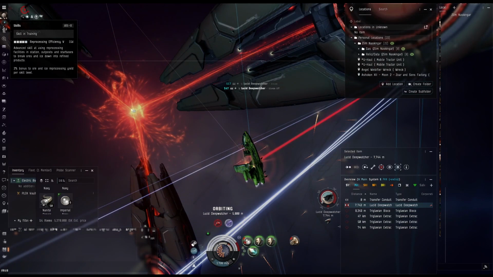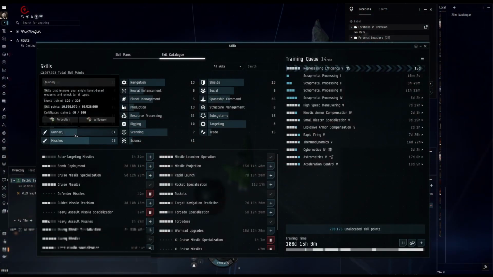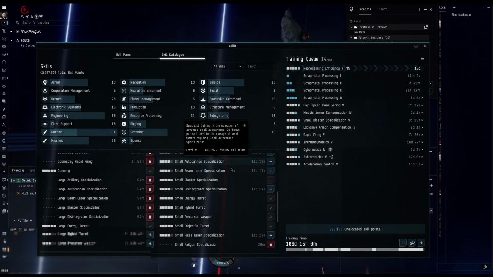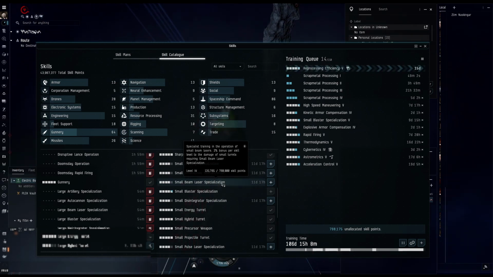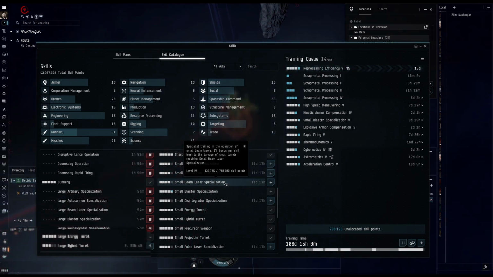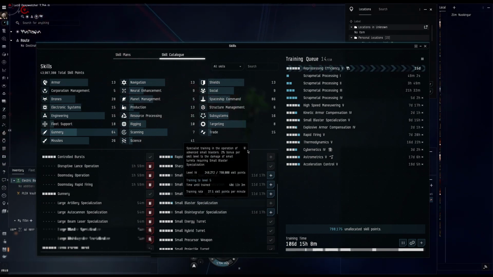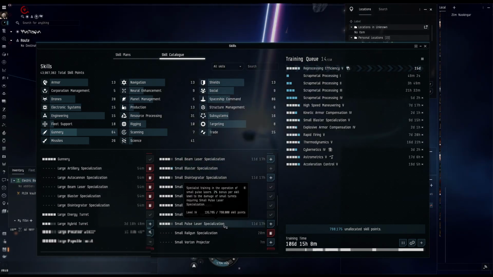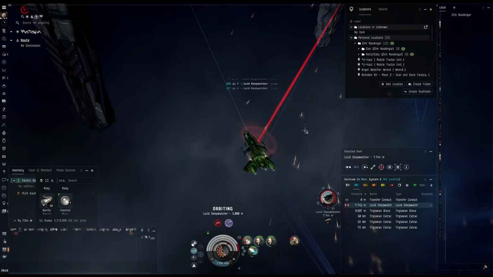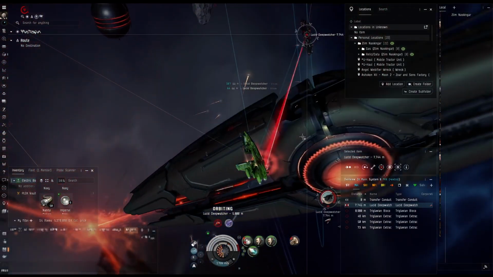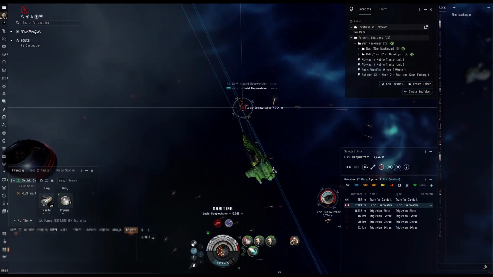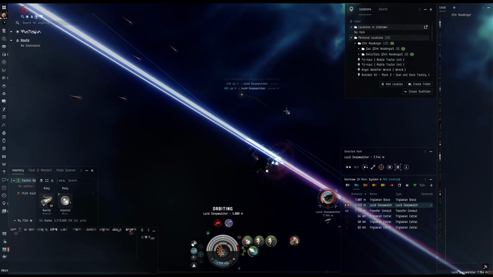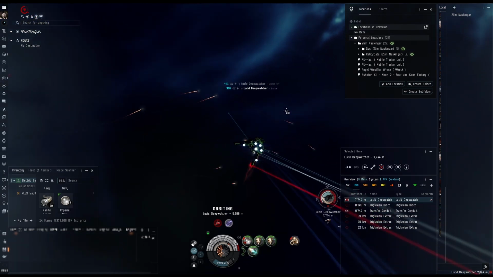What are my skills? Let's take a look. So, small beam is 4. Small energy is 5. Small pulse is 4, so should be okay there. But man, if I get another room like this. So if you're watching this and you're familiar with this, what am I doing wrong? What should I have done?